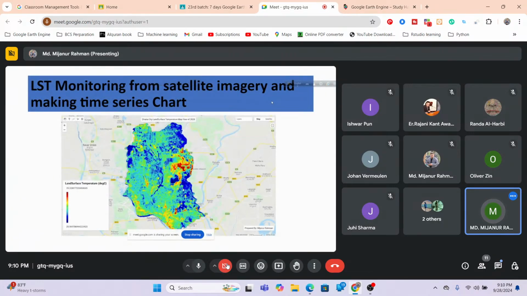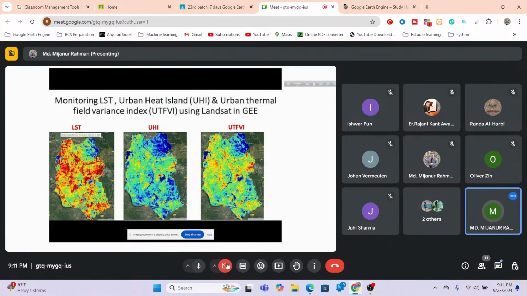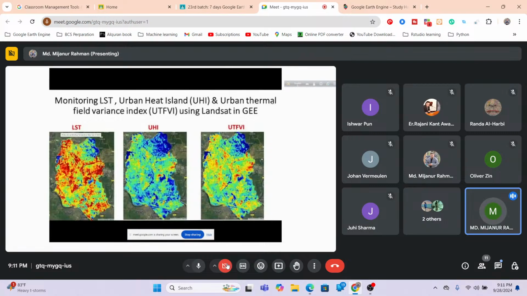So first of all, here you can see this is one kind of LST map using Landsat satellite imagery, and this is the study area of the Dhaka city boundary. From this map we can easily get the idea of where the temperature is high and where it is low. I also described how we can easily create this type of map, as well as the urban heat island map, then the urban thermal field variance index, UTFVI. So let's try to complete them one by one.